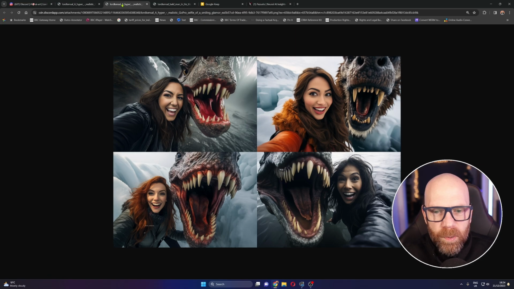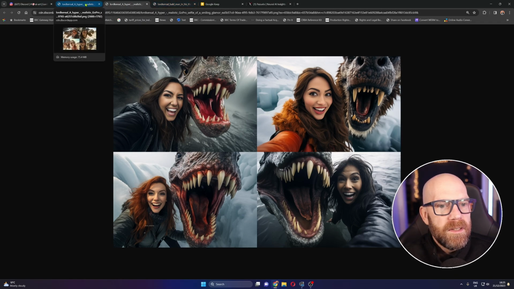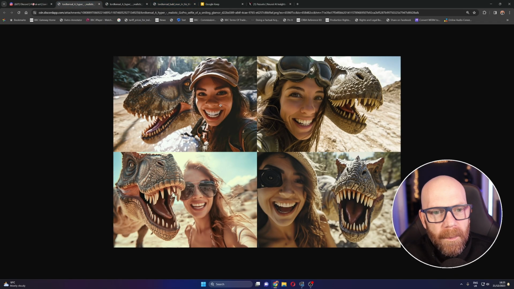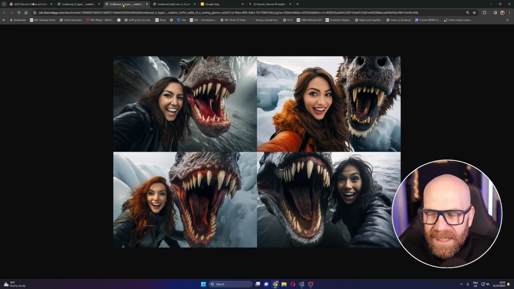But this was the original one, flawless faces here. And this is the version 6 one. There's much more character and detail in the face. Yeah, you can see the difference. I think these are great, the version 5 ones.